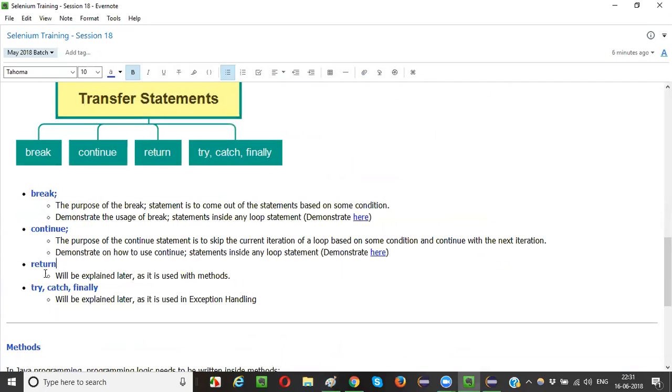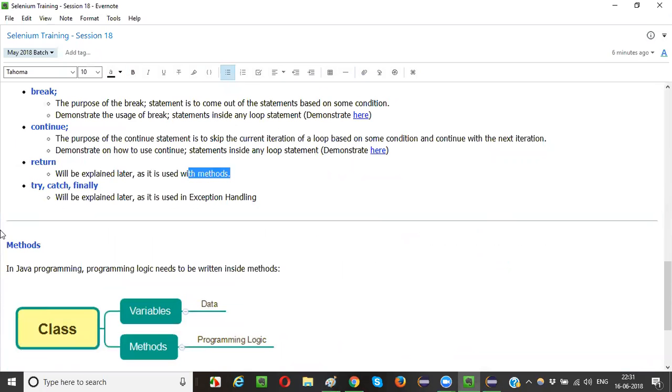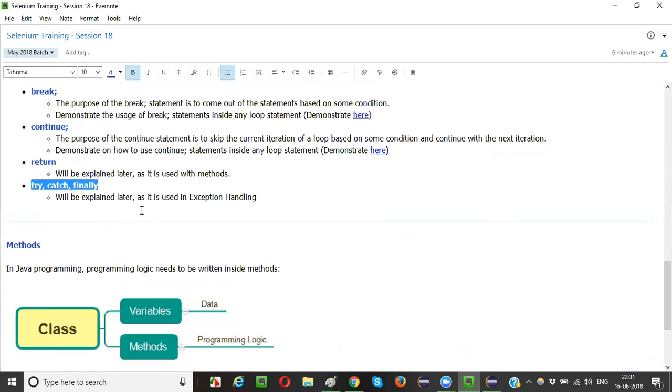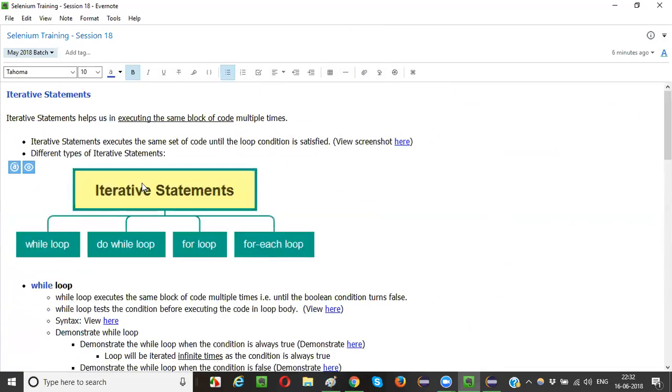Coming to the return, I will explain the return later, guys. What about the try catch finally? I will explain try catch finally as part of exception handling, and I will explain return as part of methods. Okay. After explaining methods, I will explain return, and after explaining exception handling, I will explain try catch finally.